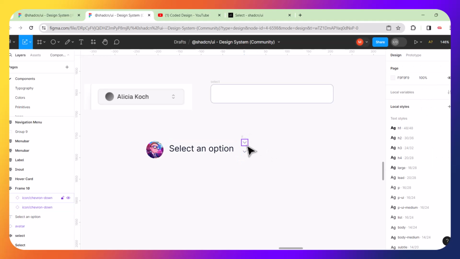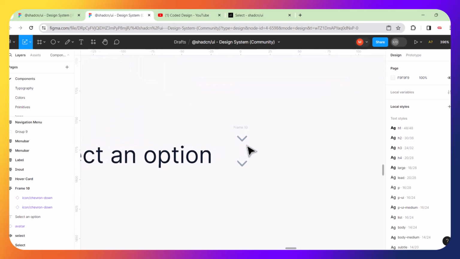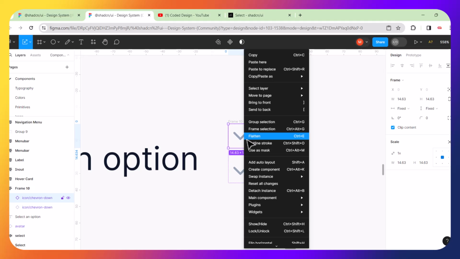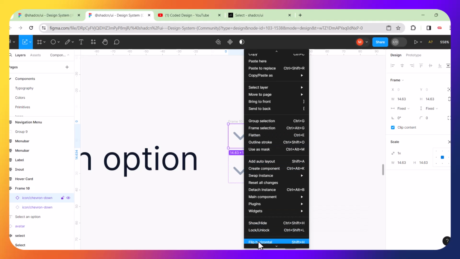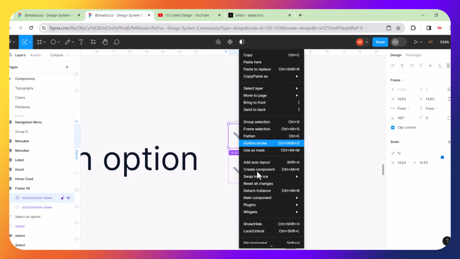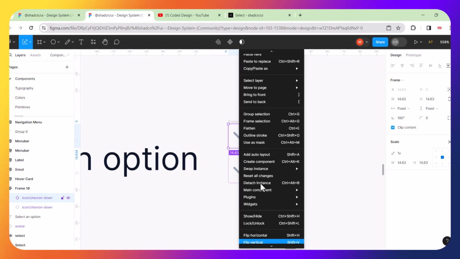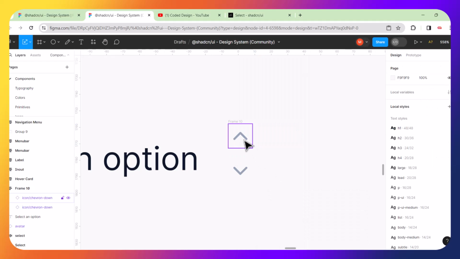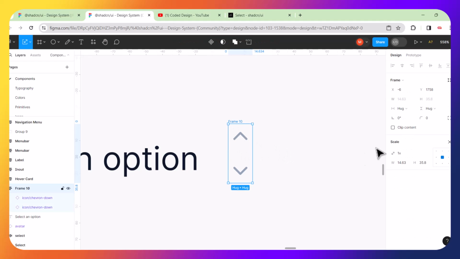Now let me zoom in a little bit. What we want to do is click on this one, right click on it, and flip it. Let's flip it horizontal. My apologies about that, it's supposed to be vertical. Let me just click here, guys. We were supposed to flip it vertical, as you can see. And then let's work on our flex gap.